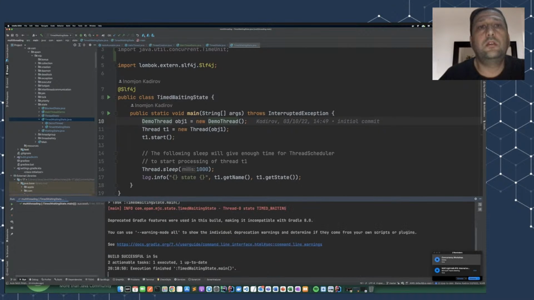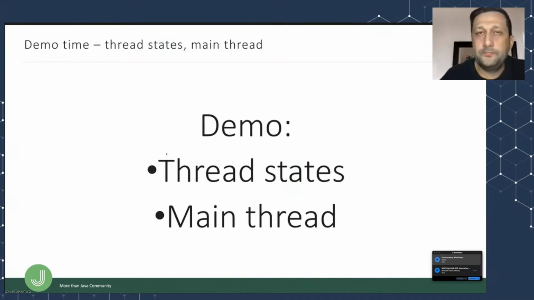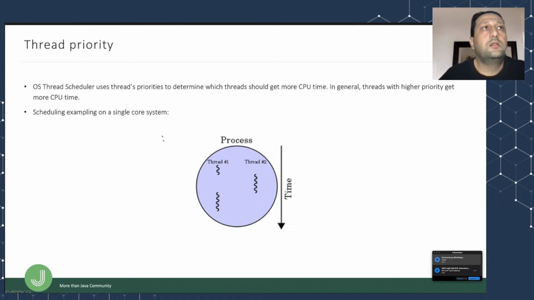As you can see here from the logs, the thread 0 state is timed waiting. Let's move on. Let's talk about thread priority.